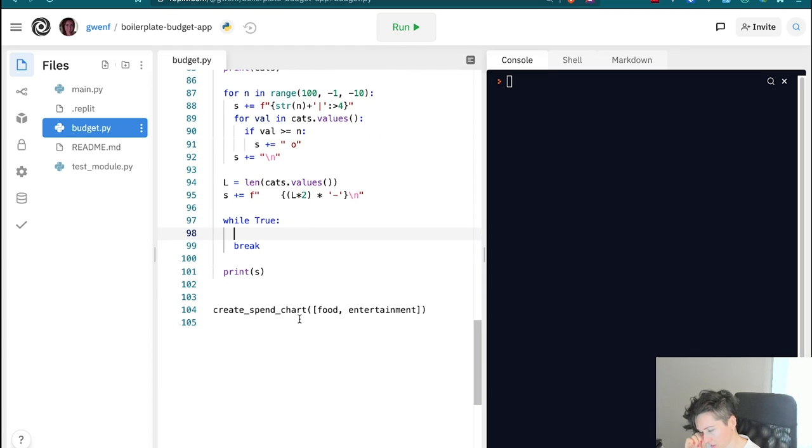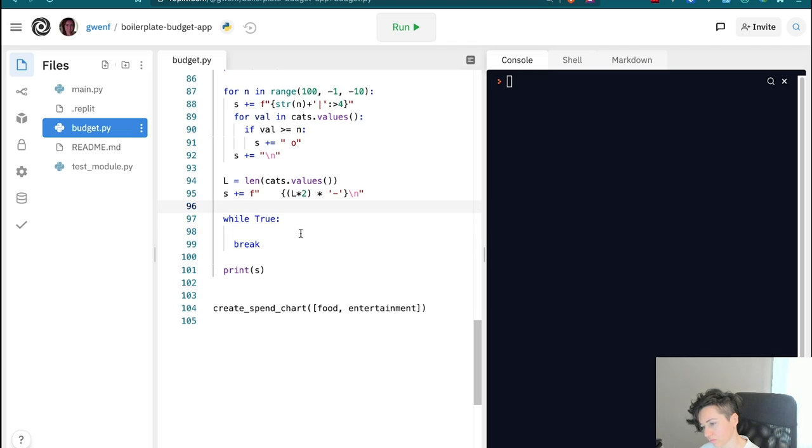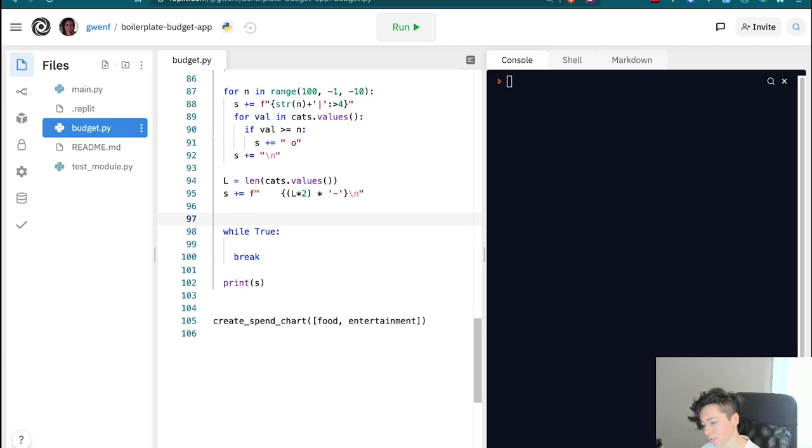Okay, so while true, I need to get the category names and add on character by character. I wonder, do I need to keep track of the index? As I'm in the loop, and that way I could get the index off of the names maybe?